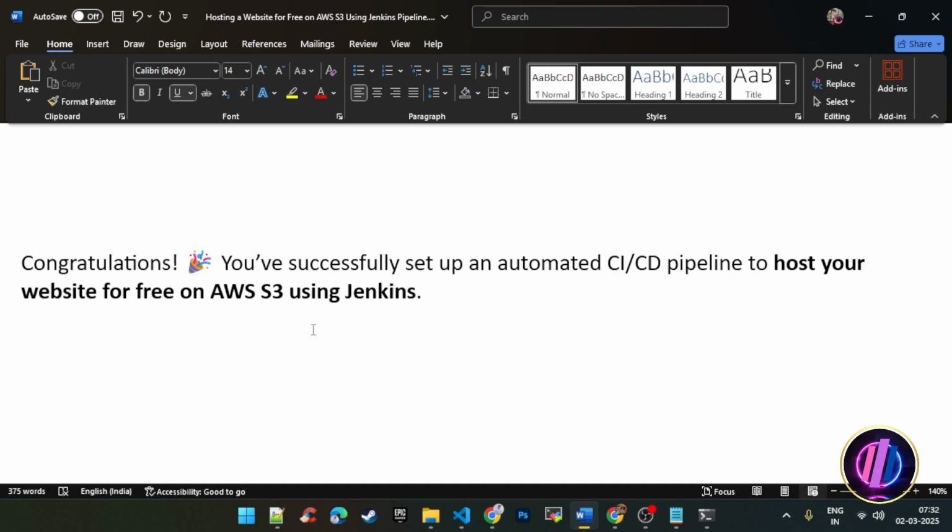Congratulations, you have successfully set up an automated CI/CD pipeline to host your website for free on AWS S3 using Jenkins. Now, every time you push an update to your GitHub, Jenkins will automatically fetch the latest code and deploy it to S3. No manual step needed. Your website stays live and updated completely hassle-free.